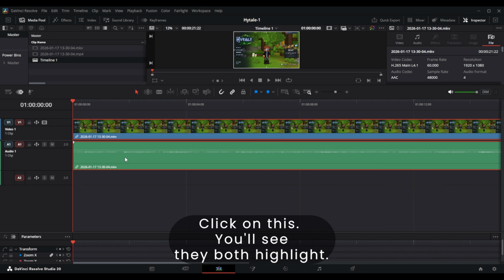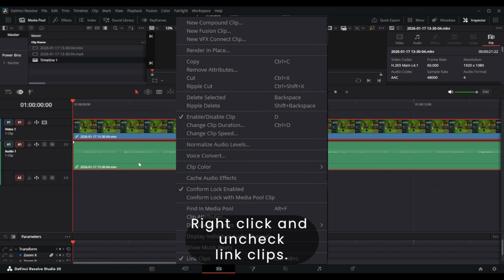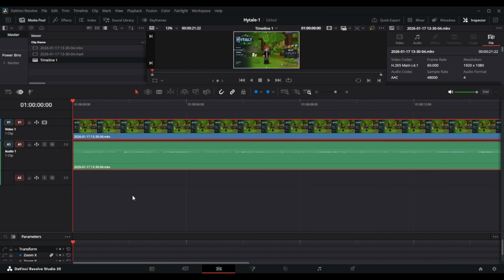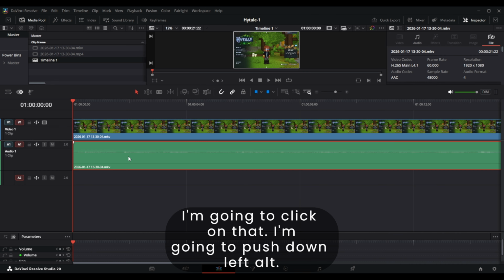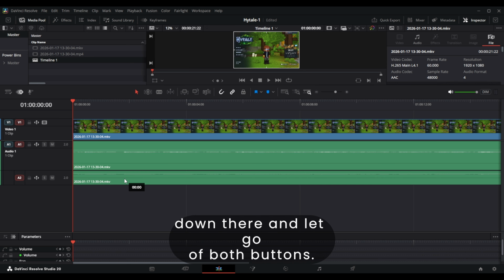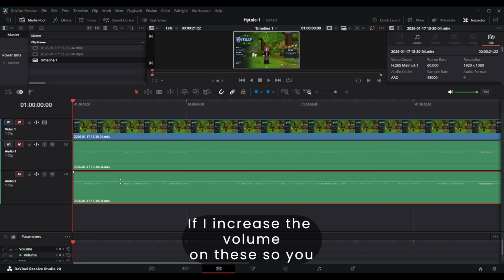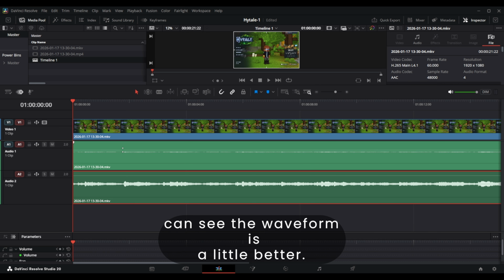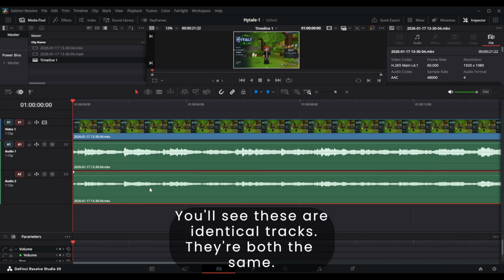You'll see they both highlight. We're going to right click and uncheck link clips, and click outside of that. I'm going to click on that. I'm going to push down left alt, click and drag, and bring the audio down there and let go of both buttons. And if I increase the volume on these so you can see the waveforms a little better, you'll see these are identical tracks. They're both the same.